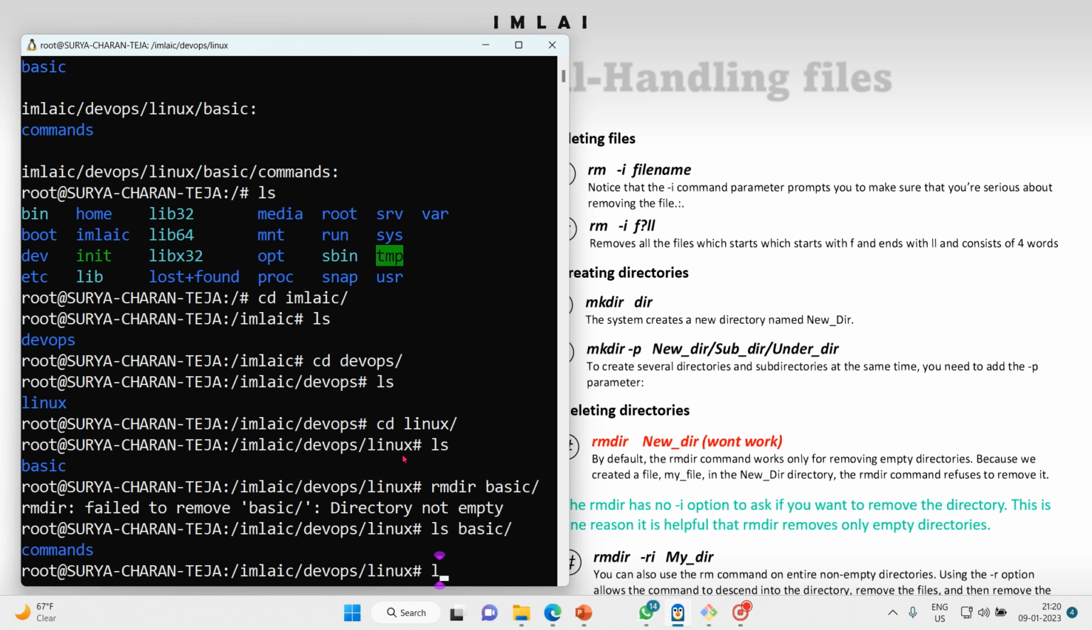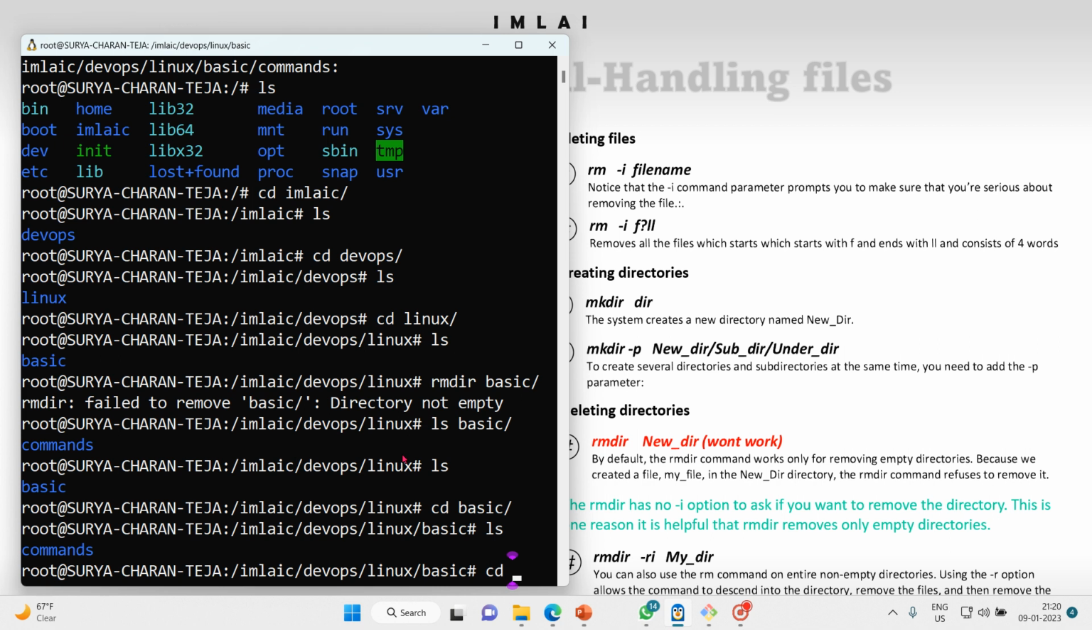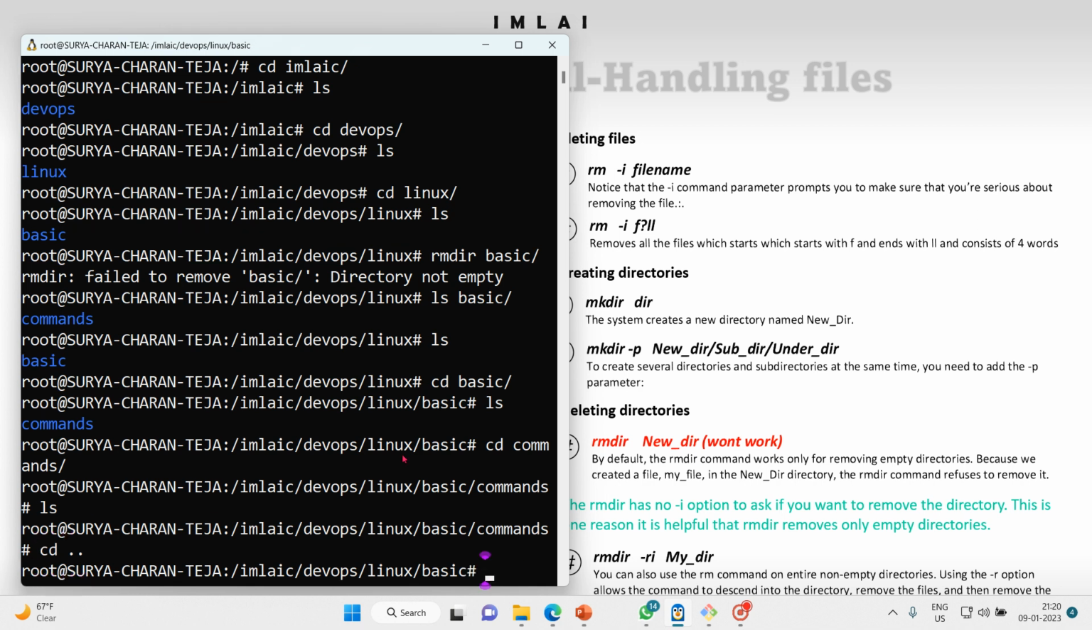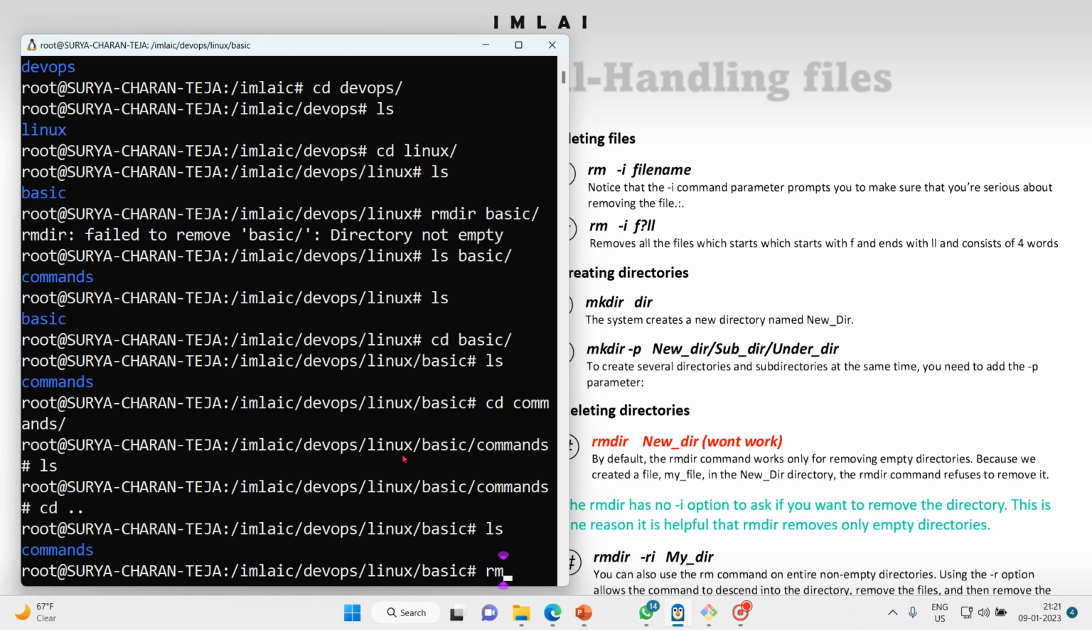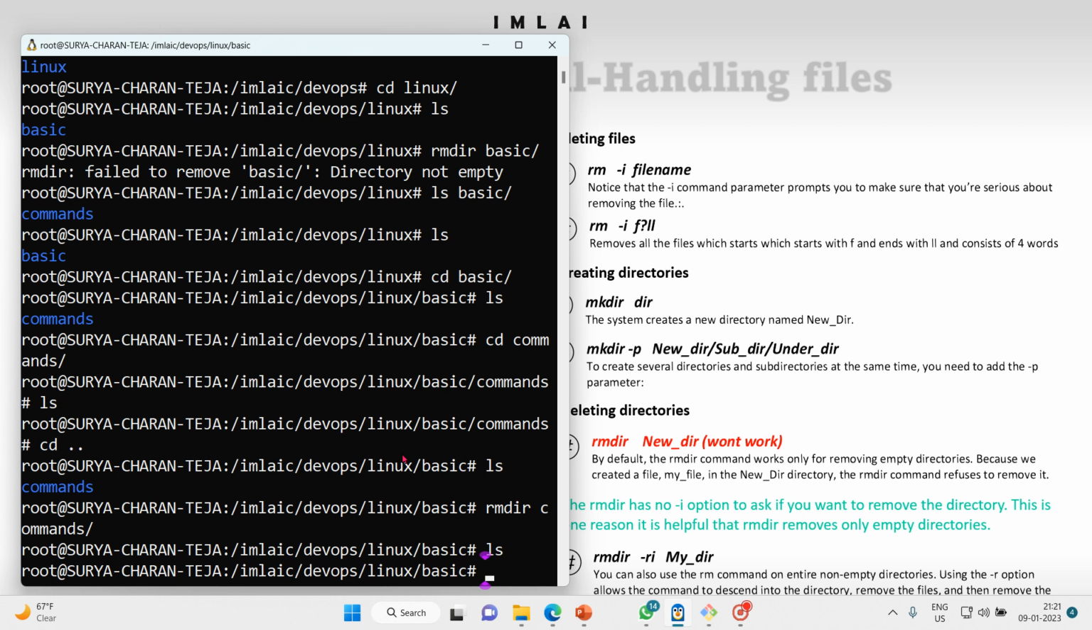Commands is empty, so we should be able to delete that commands directory. So let's get back one level up. Then we have commands in it, it's completely empty, we should be able to delete that. That's it, it got deleted. So if there is a file in it, we will not be able to delete it. If there is no file, we can delete it.